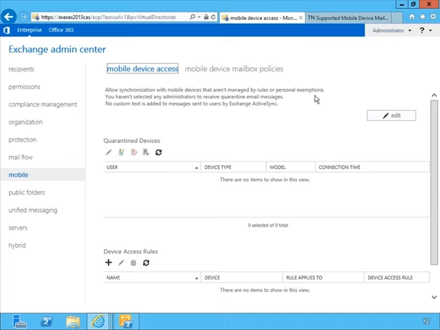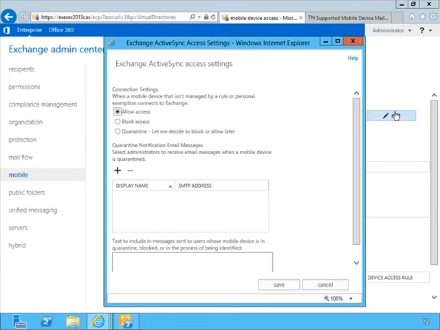So here you can see that we don't have any quarantine devices currently or device access rules. We can edit the settings that currently exist. And by default, you can see the settings here that when a mobile device that isn't managed by a rule or personal exemption connects to Exchange, we're very permissive. We have allowed access. Now we can change that. We can say let's block access. We can say let's quarantine the device. And if that's the case, then we can decide later whether or not we want to allow it.